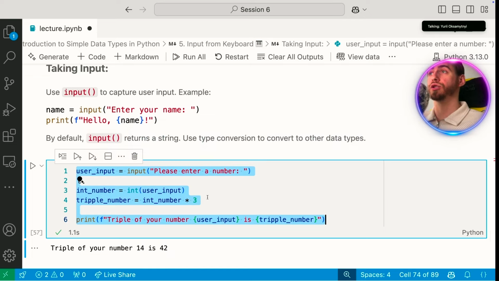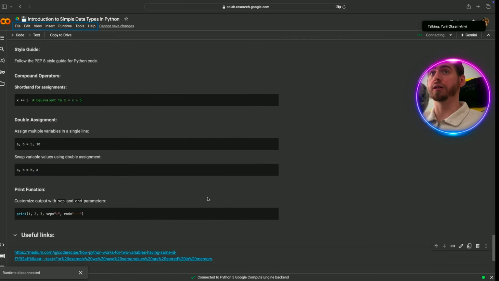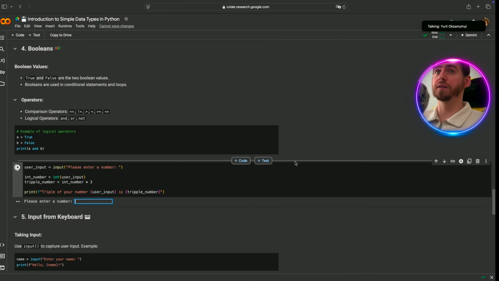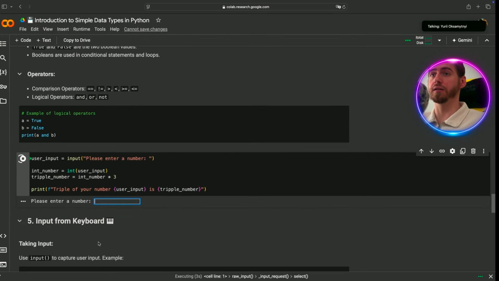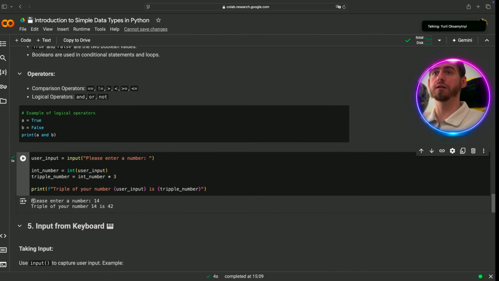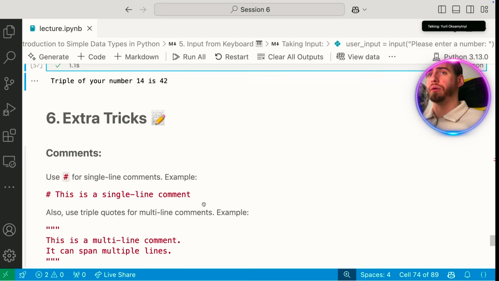Let me quickly show you how we would do it in Google Colab. It looks a bit different here. It asks you to enter the data straight away. As soon as you enter it, you can see the output. Basically very similar to the regular Python IDE. Now, have a look at some examples.